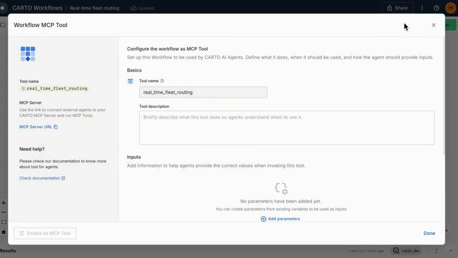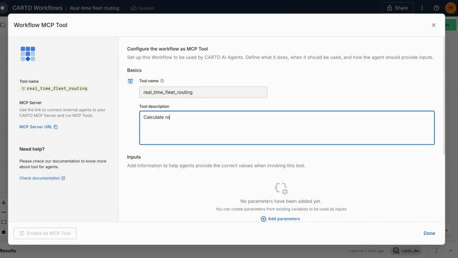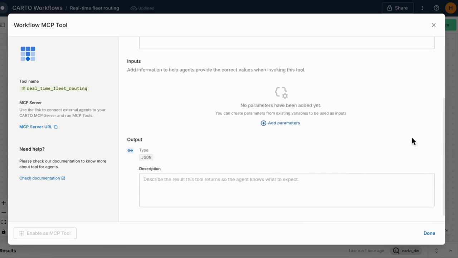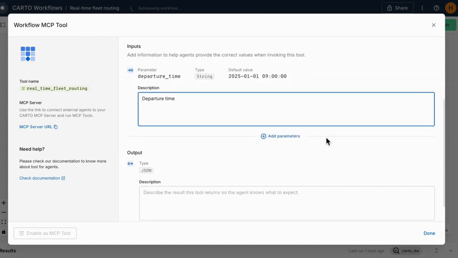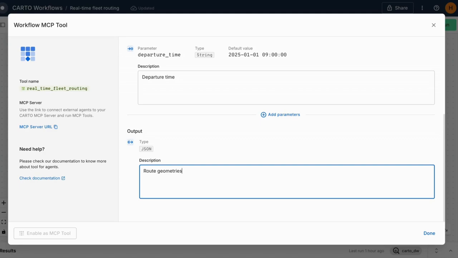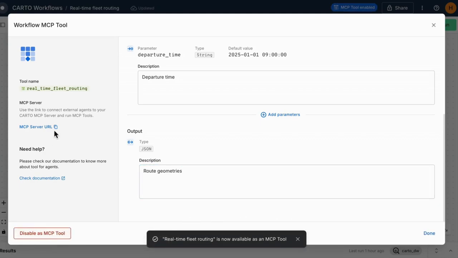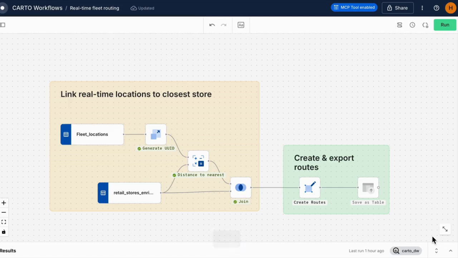Any workflow can now be configured as an MCP tool, giving your agent the ability to execute them directly. Each workflow can include a description, specific inputs and parameters, and expected outputs. Once created, these MCP tools are available via the CARTO MCP server, not only through your builder agents, but also in external platforms like Claude, ChatGPT, and Google Gemini Enterprise.